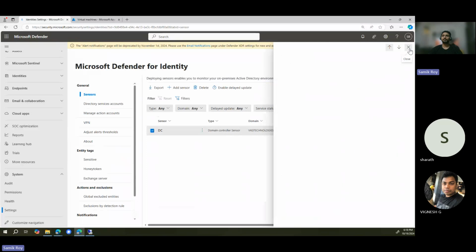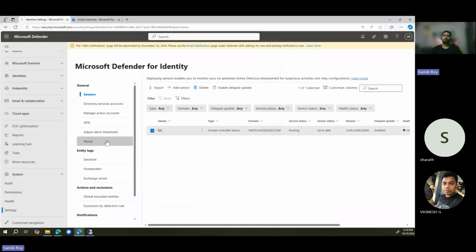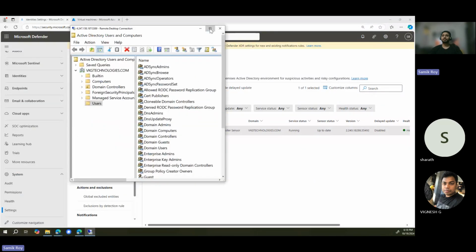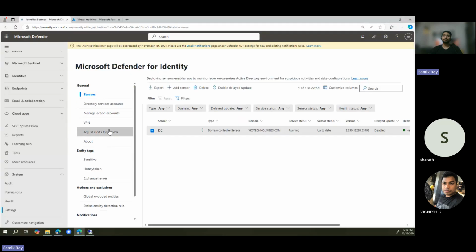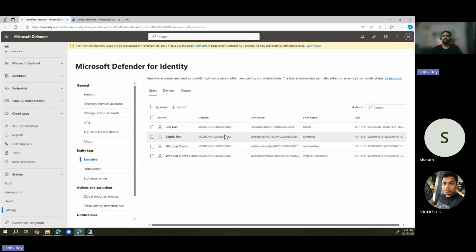That means it started working. Now, on top of that, what we did, we also created a user in the local domain controller. If I may share my screen quickly and bring in the domain controller here, you can see there's one user created, webinar demo user 2, right? That's created locally. And again, if I go back to the Defender for Identity environment, wherein it's already synchronized because AD sync is set up, under sensitive, that's a normal user, but we thought it was a sensitive user and we added that user as a sensitive user here, as you can see here, right?